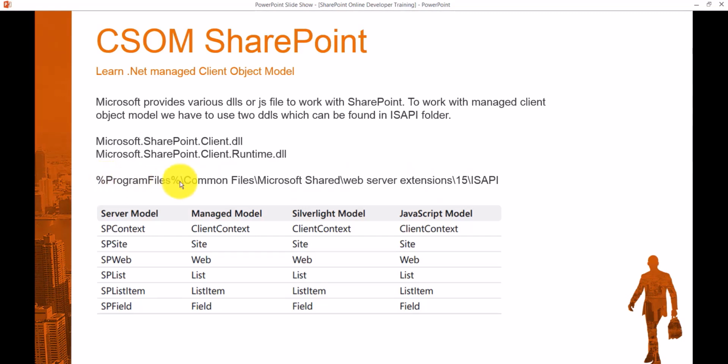Maybe it is C drive, E drive, wherever it is, and then inside each API folder the DLLs are available. So if you are trying to run from a machine where SharePoint is installed, then you can go to this path and add those DLLs from there.